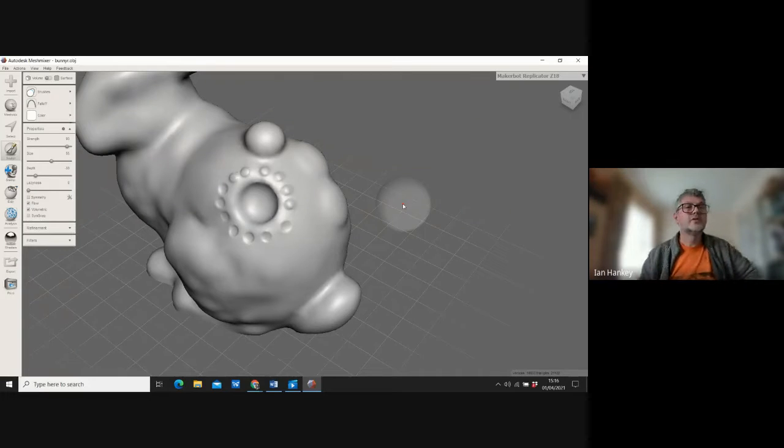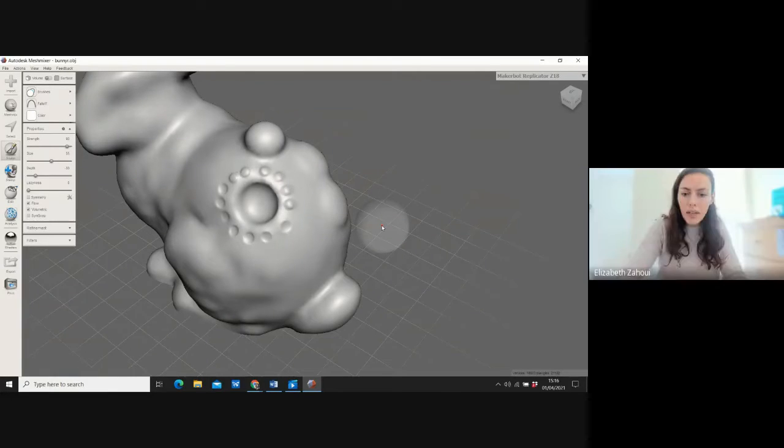Let's have a look at another tool now. I'm going to stop for a second. Ian, before you do that, sorry, Ian, we've got a question. Just want to make sure that's all right. When you want to undo what you've just done, that's Control Z, is it?